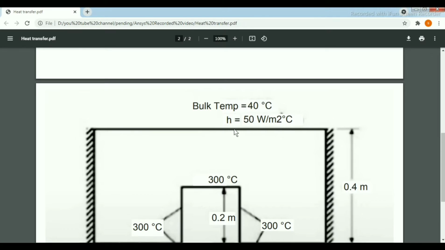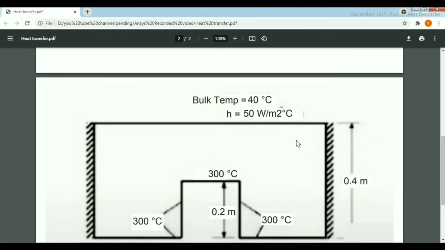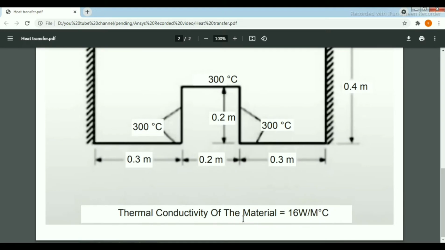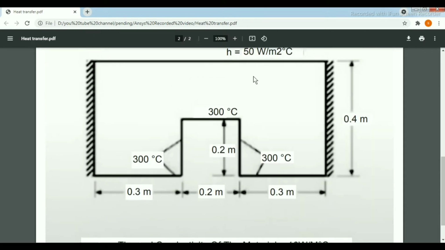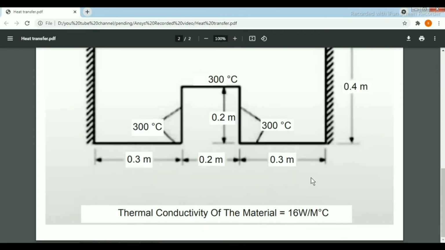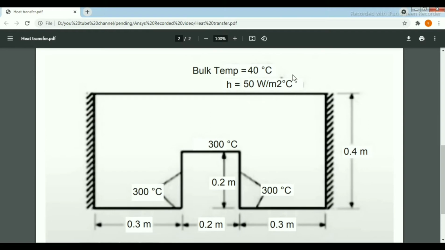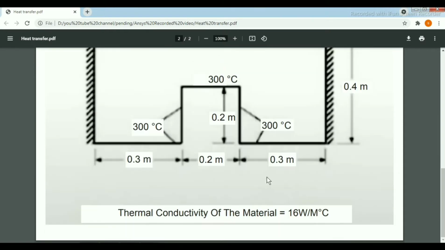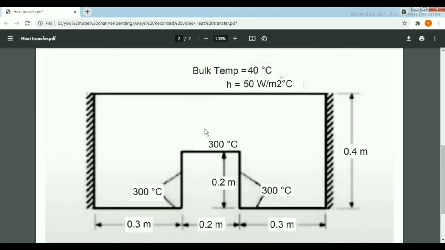H, the heat transfer coefficient, is also given, that is 50 watt per meter square degree Celsius. Thermal conductivity is also given, that is 16 watt per meter degree Celsius. This thermal conductivity is the ability to conduct heat itself when it is in the steady state. This is the term used in heat transfer. So let's analyze this 2D component in Mechanical APDL ANSYS.